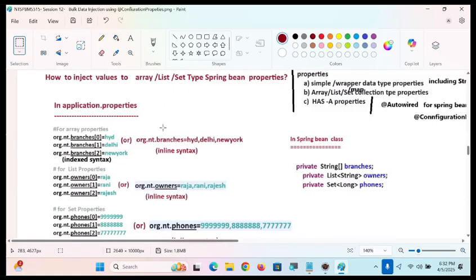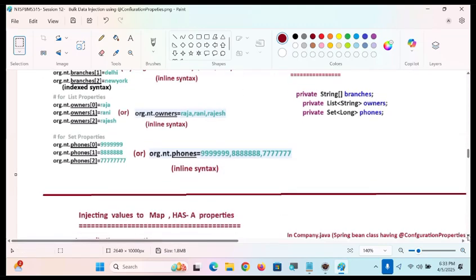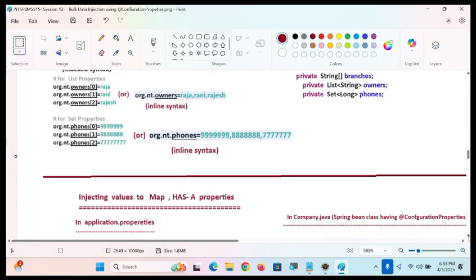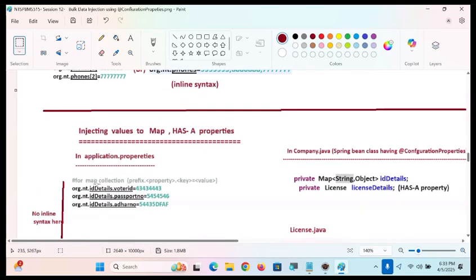In application.properties, this is indexed syntax. This is inline syntax. But inline syntax is there only for array, list, set properties. We cannot use it for Map and Has-A properties. No inline syntax is possible for them.